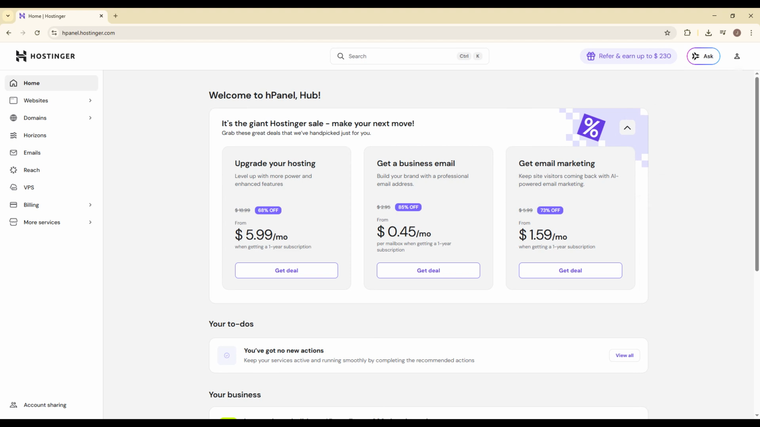Before moving forward, I strongly recommend double-checking that you've downloaded any important files or backups. If you have active hosting plans or domains, make sure you understand that deleting your account may cancel active services and remove access permanently. Once your account is deleted, it cannot be recovered, so take a moment to confirm you're ready to proceed.